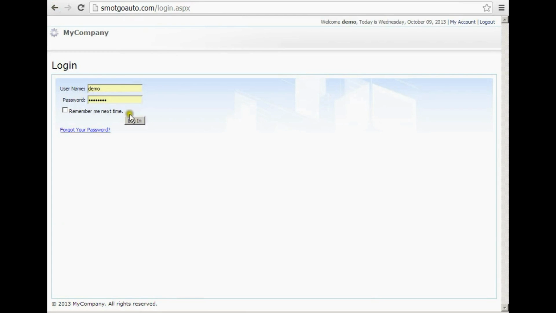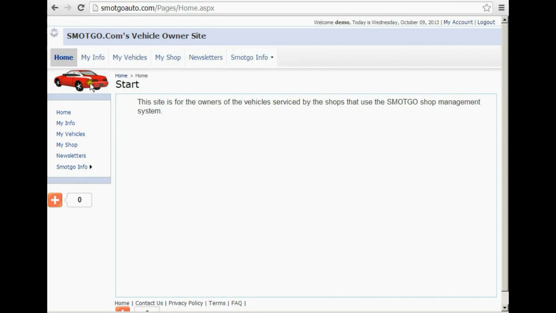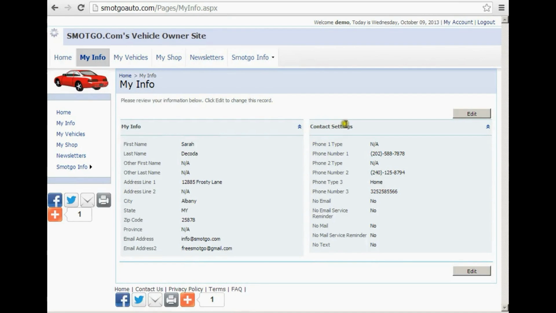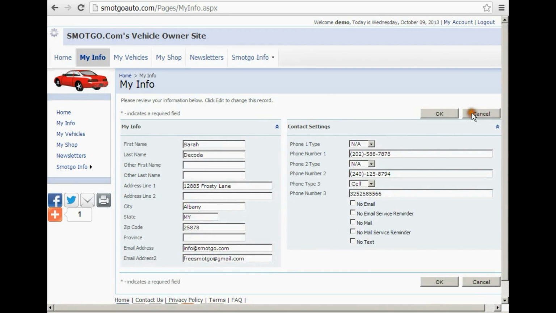Let's go ahead and use the demo account, which we have linked to our favorite customer, Sarah Dakota. So she can start by going in here to her info. Now, if Sarah Dakota wants to update any of her information, she clicks Edit. Let's say this is actually her home number, and she doesn't want to get any mail and mail service reminders.